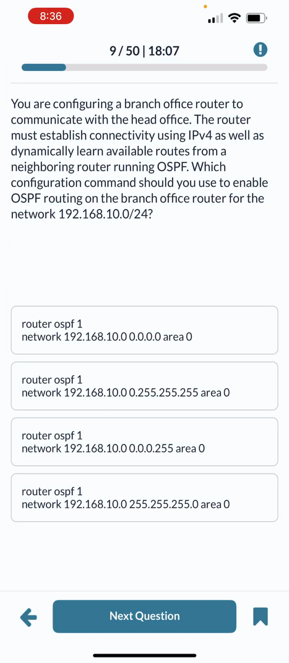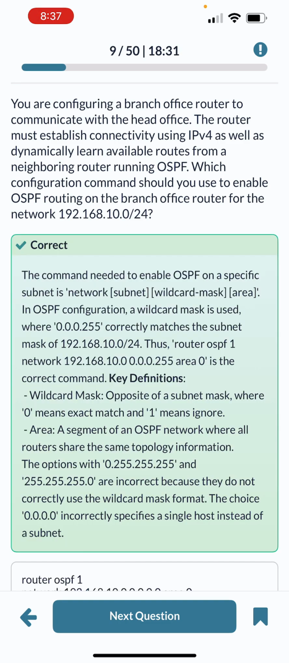Option A, router OSPF 1, network 192.168.10.0, area 0. Right? So router OSPF 1, network 192.168.10.0 0.0.0.255, area 0 should be the right answer. Okay.